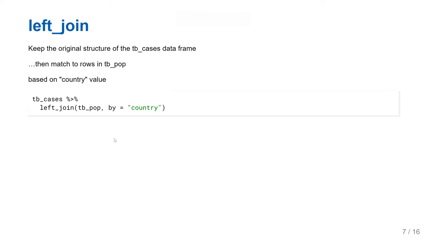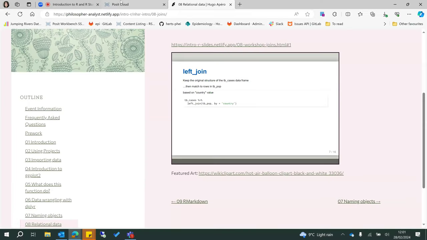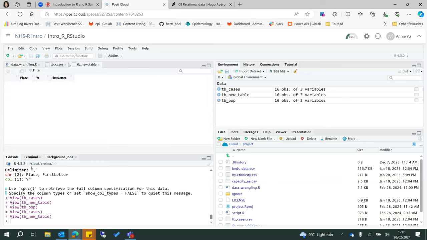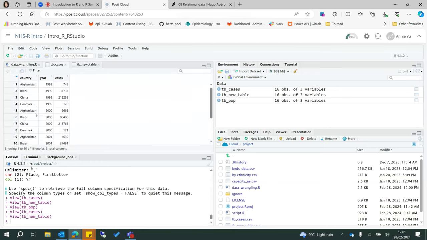We're going to keep the original structure of the tb_cases data frame. So that would be our data frame X. And then we want to match to rows in tb_pop. So we want to get the population column from the second data set based on the unique value, which is country. So just to double check, whenever you're doing a join, make sure that you are joining on a unique column. So I think all these countries look the same.